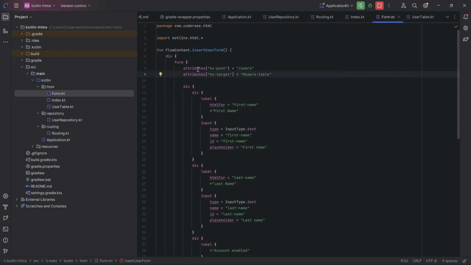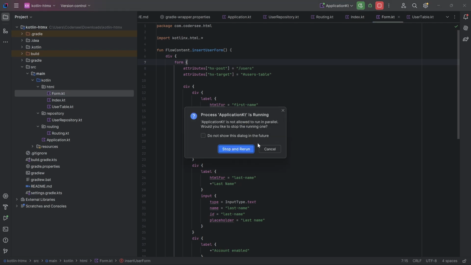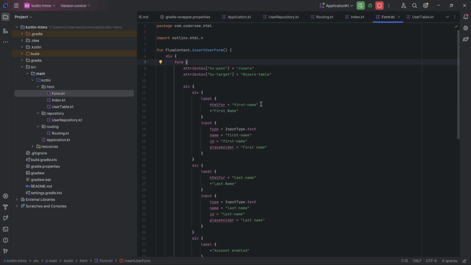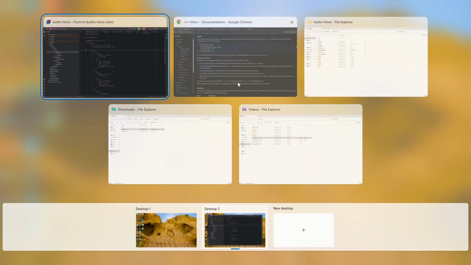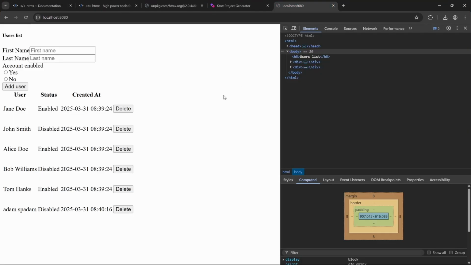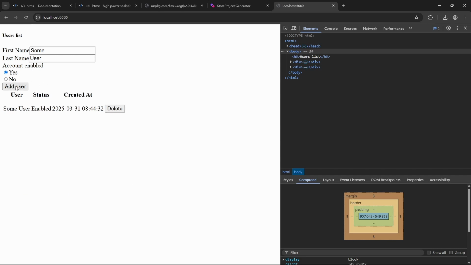So again, I would like to instruct HTMX to call the user's endpoint. When it gets the HTML response, I would like this to target the user's table. Let's take a look what's going on then. Sorry, again, I do not need to restart the server. No, I need to stop doing that. Anyway, let's get back to Chrome. Let's open up localhost. Let's hit F5. And again, some user, account enabled. Let's add the user.